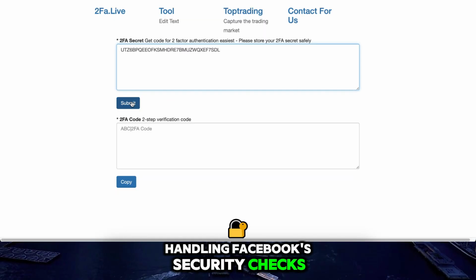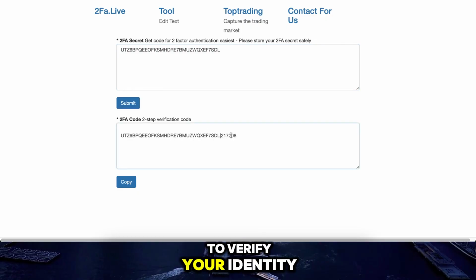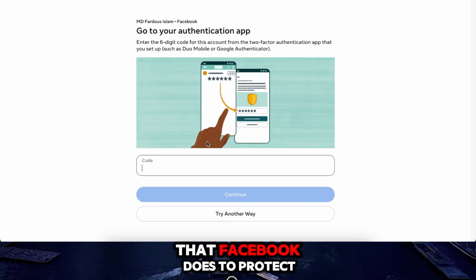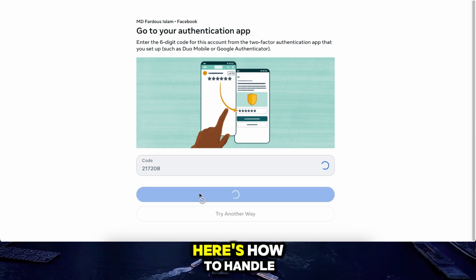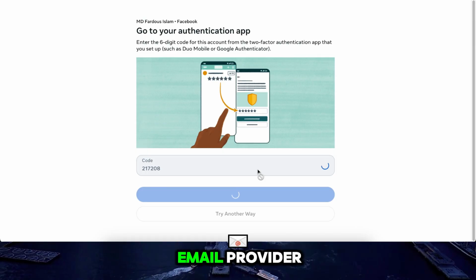Handling Facebook's security checks. If you see a pop-up asking you to verify your identity, this is a security check that Facebook does to protect your account. Here's how to handle it. 1. Open a new tab in your browser and go to your email provider.